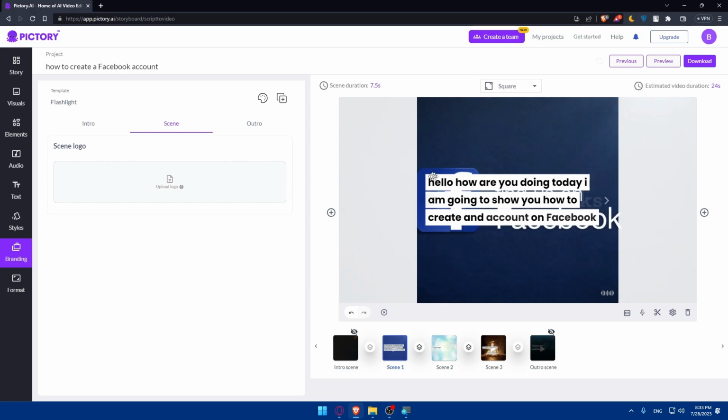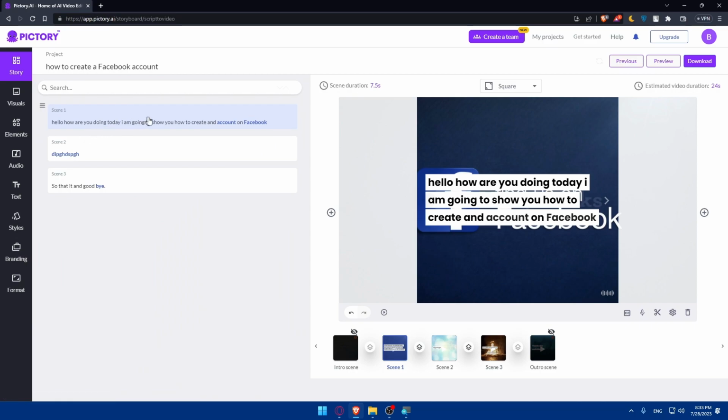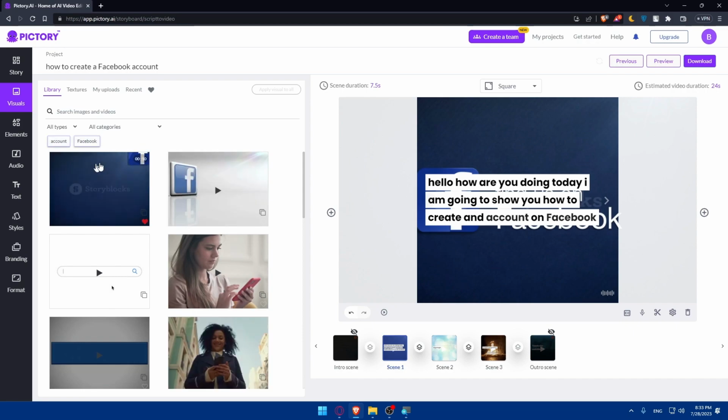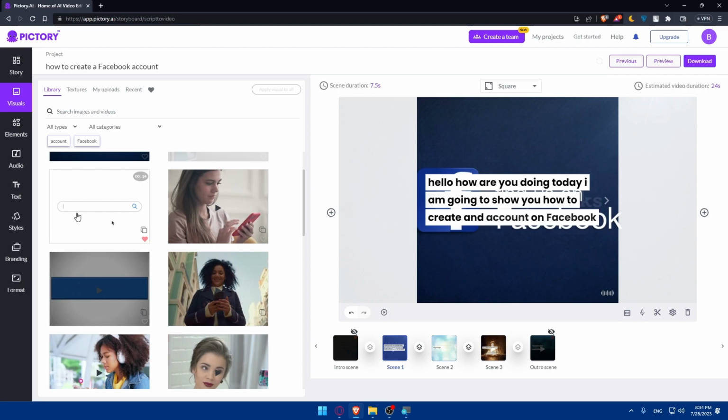So after selecting the templates and entering your script, you'll be able to customize the video. So if you go here to story, you'll be able to delete the scenes or edit the scenes. You'll be able to add some visuals as an example for Facebook and accounts. As you can see, they even give you the videos that you may need to change instead of those.